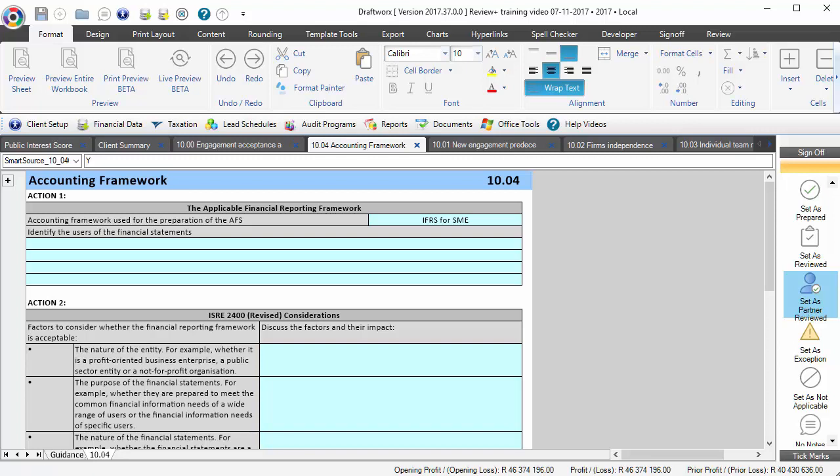10.04 is an assessment of the accounting framework that is being used by the client. Now, what you would do firstly is go and document what framework was used in the financial statements in the previous financial year. If it is not one of the options that we give, you can go and specify what that other framework was.